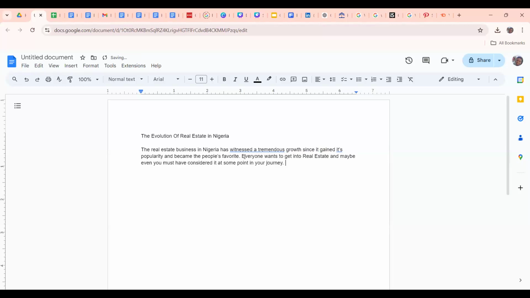I'm trying to make somebody read it in their own words and read it like this person is talking to me, not ChatGPT. ChatGPT will just drop information for you. Now, we can say, even you must have considered it in your journey. However, this is just a context I'm giving so that we can see what this looks like.